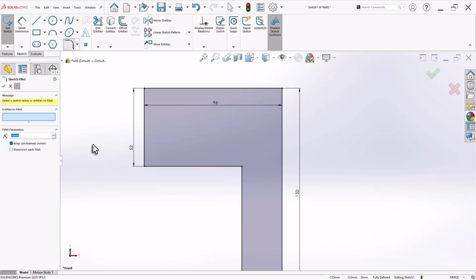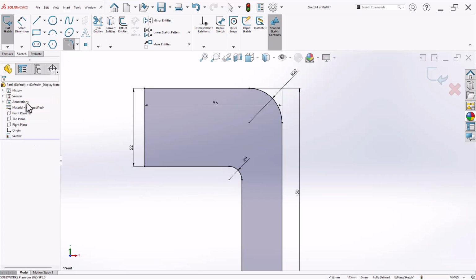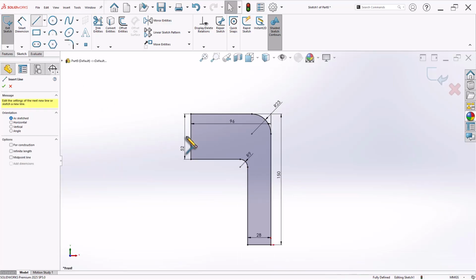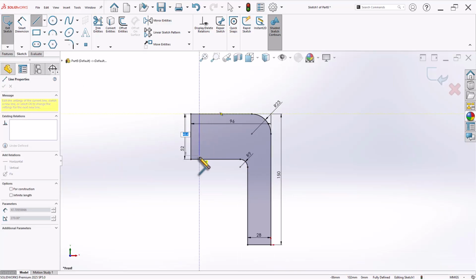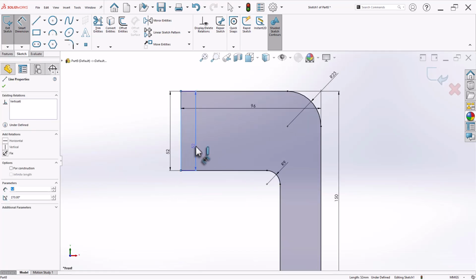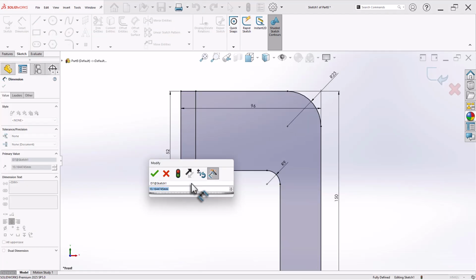Now let's drop some fillet having value of 23 on this side, another of 9 at the bottom side. Now let's add a vertical line whose location from is given as 16.